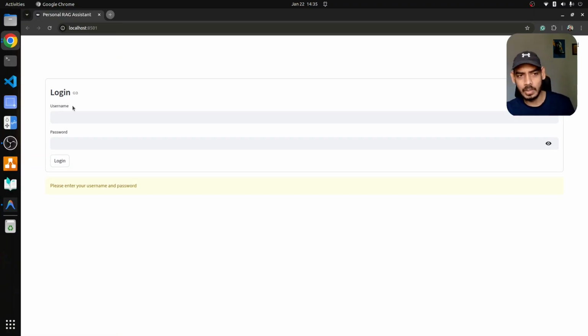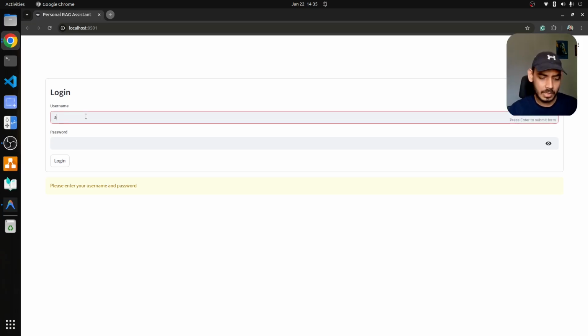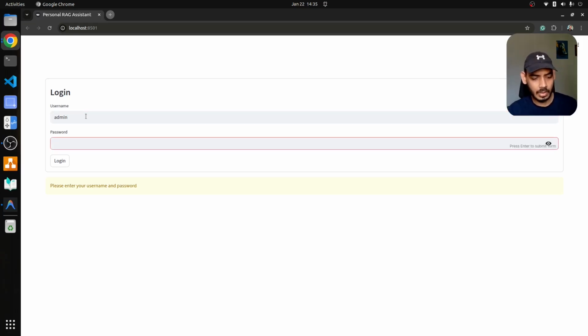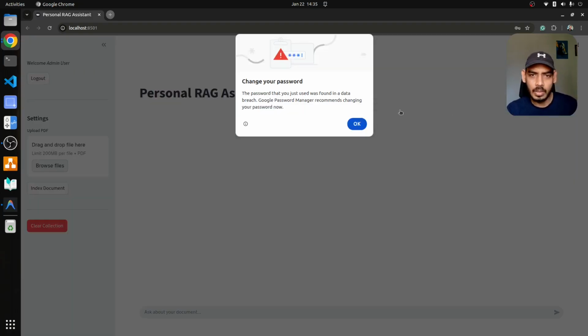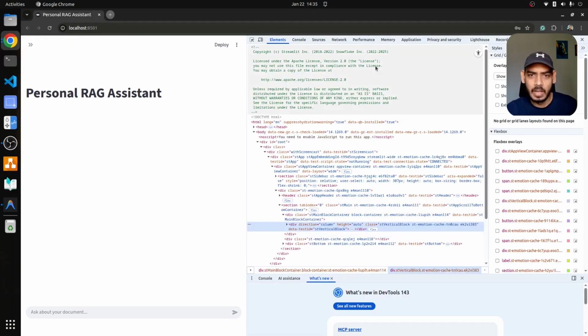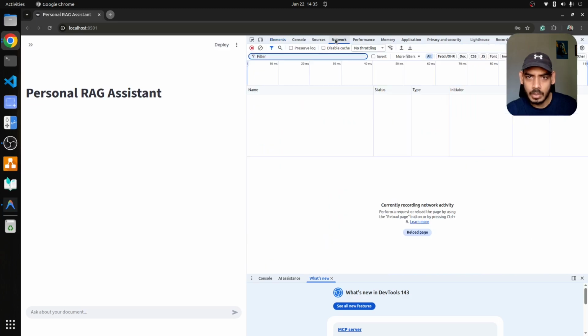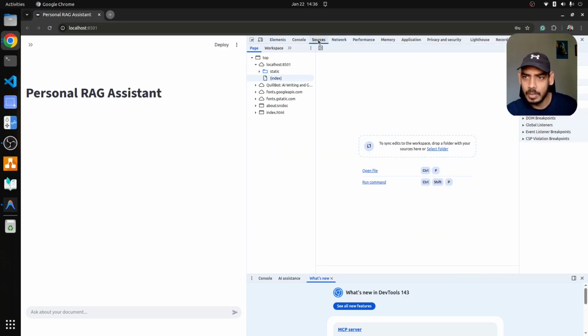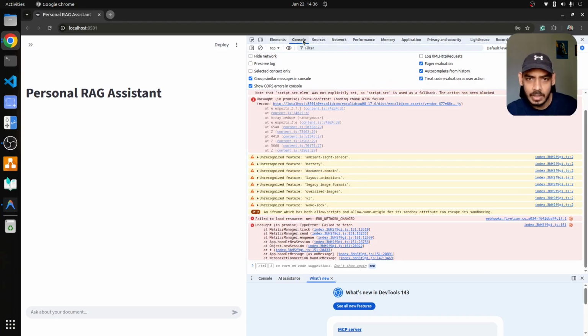One more thing. Since we are talking about cookies as well, let me log in again here. Admin123. So let me log in. Here, if I go and inspect this, somewhere in the network section or in the sources section, I will be getting my cookie details. Let me just check here.